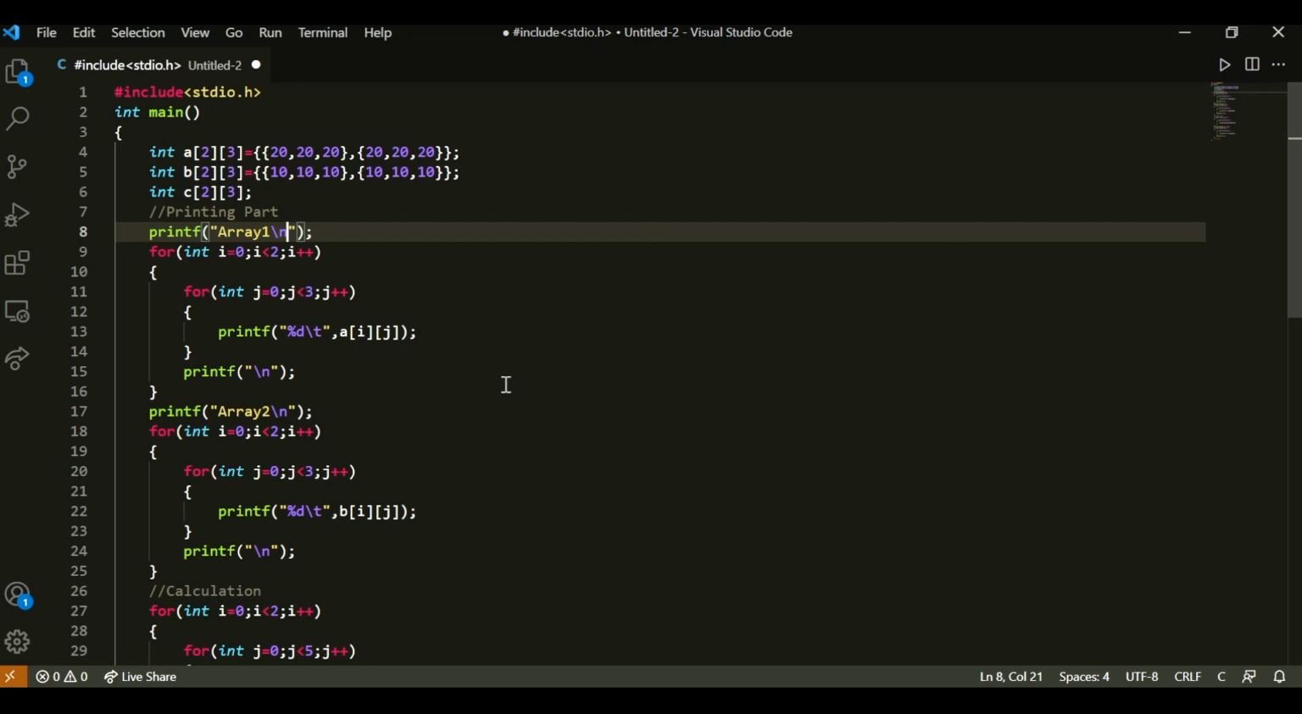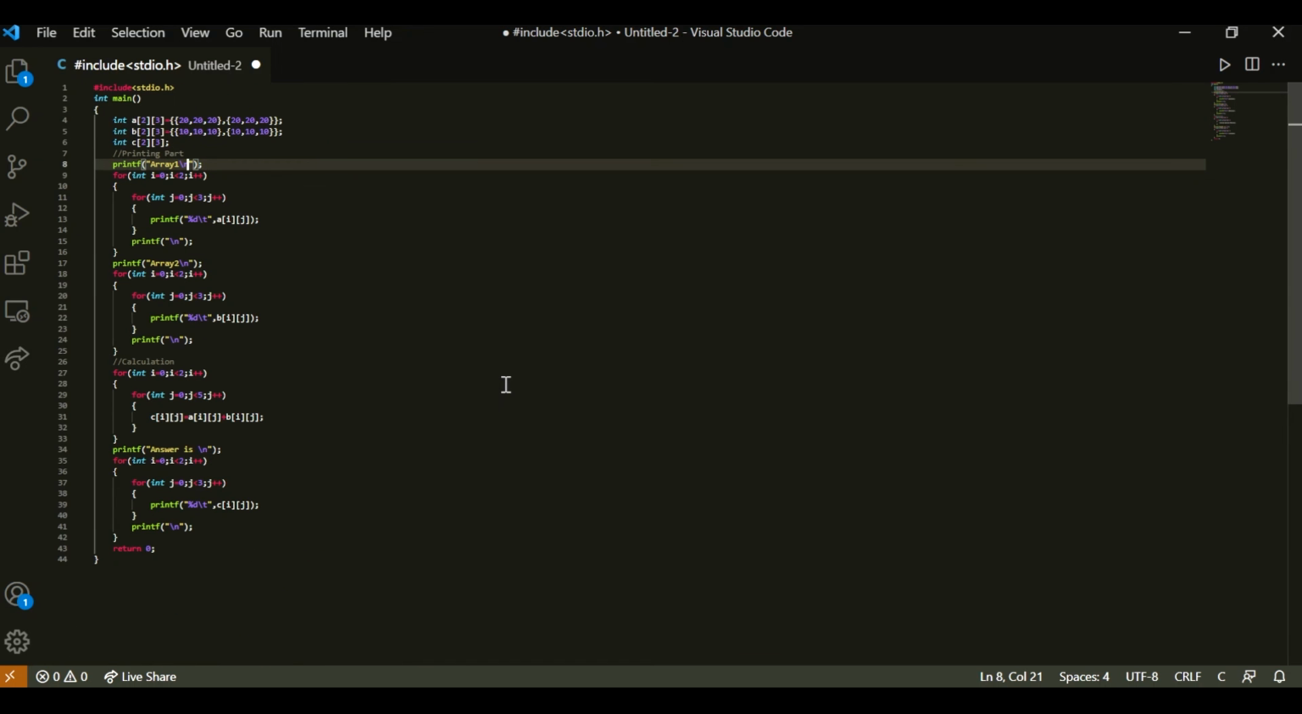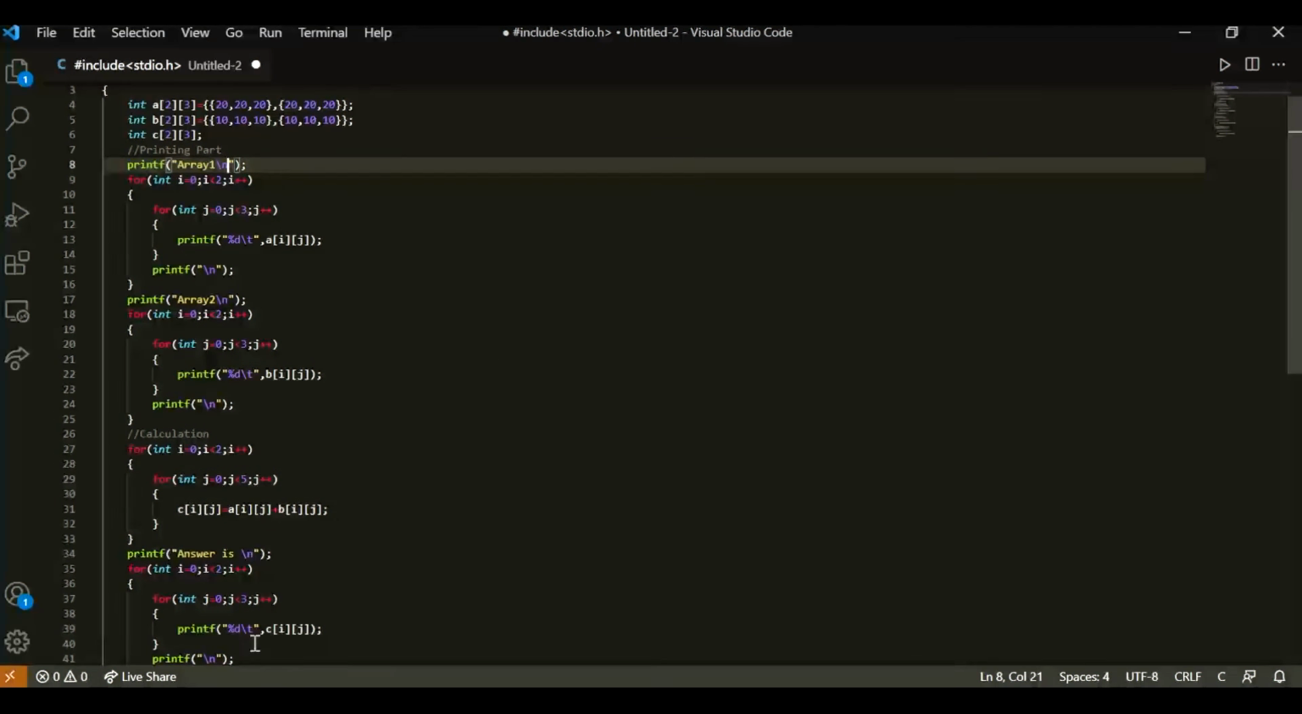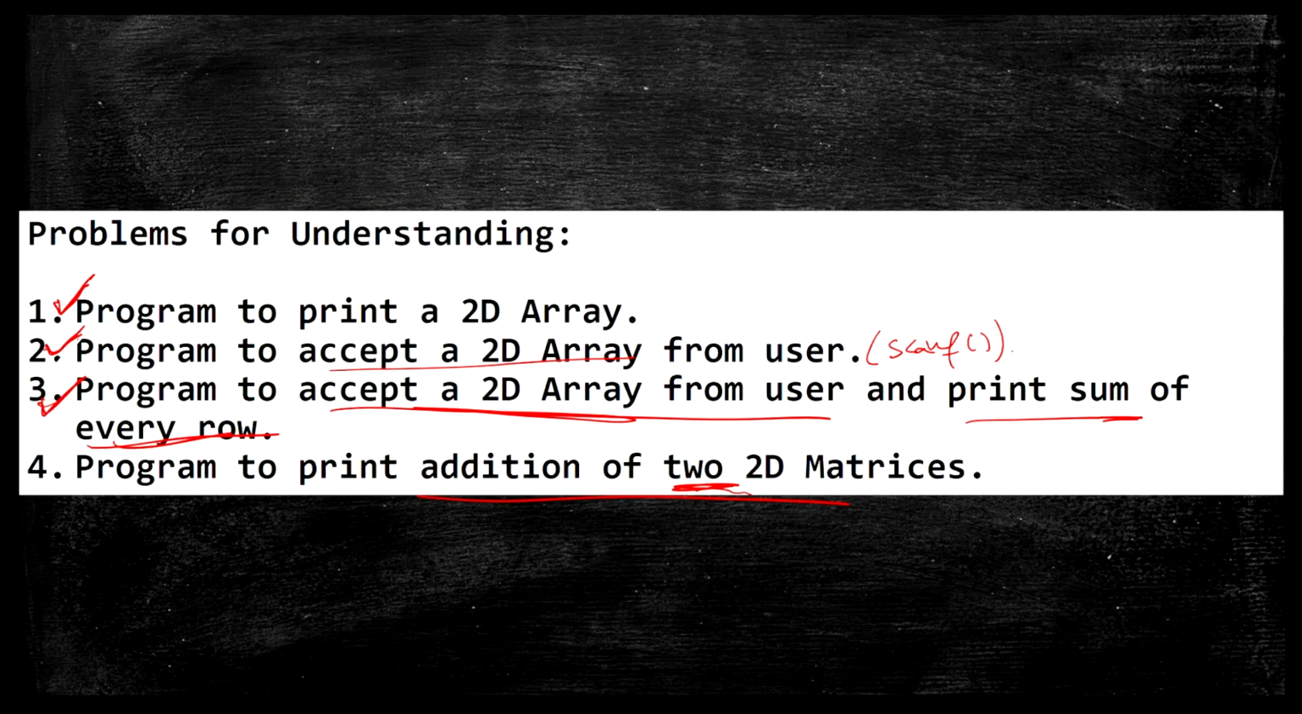So that was all about the code. If you want to take a screenshot, you can take it this way. I'm zooming out a bit. Alright, so this was our code for the 2D array. So that's all for today, I guess.